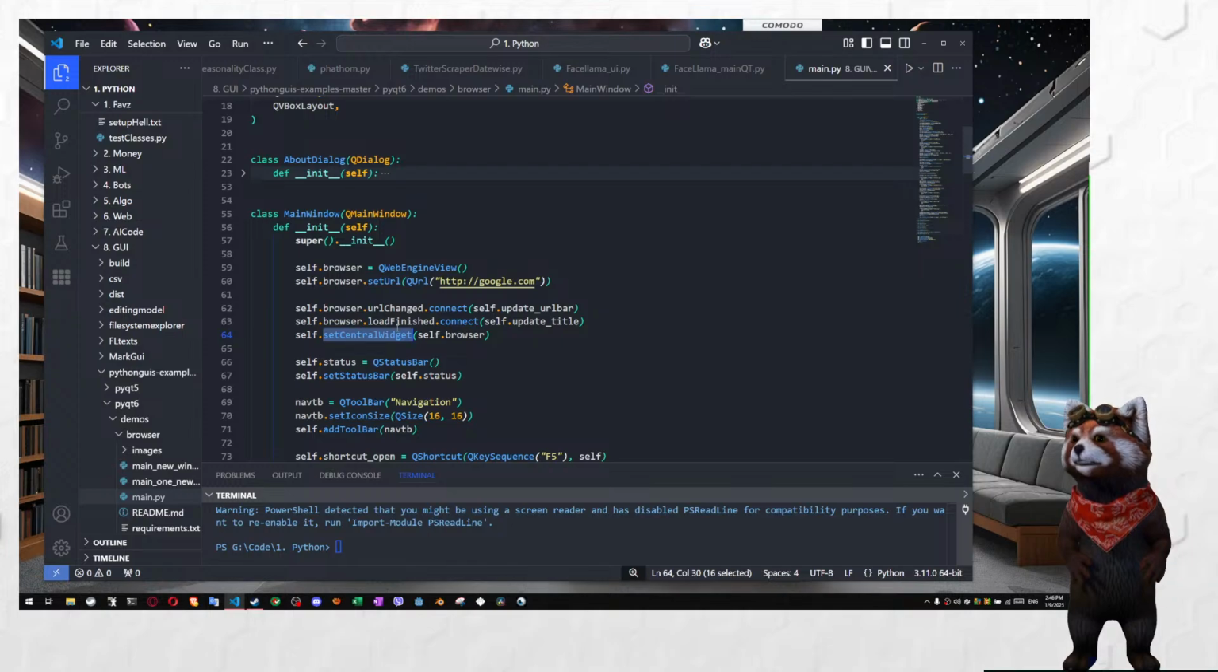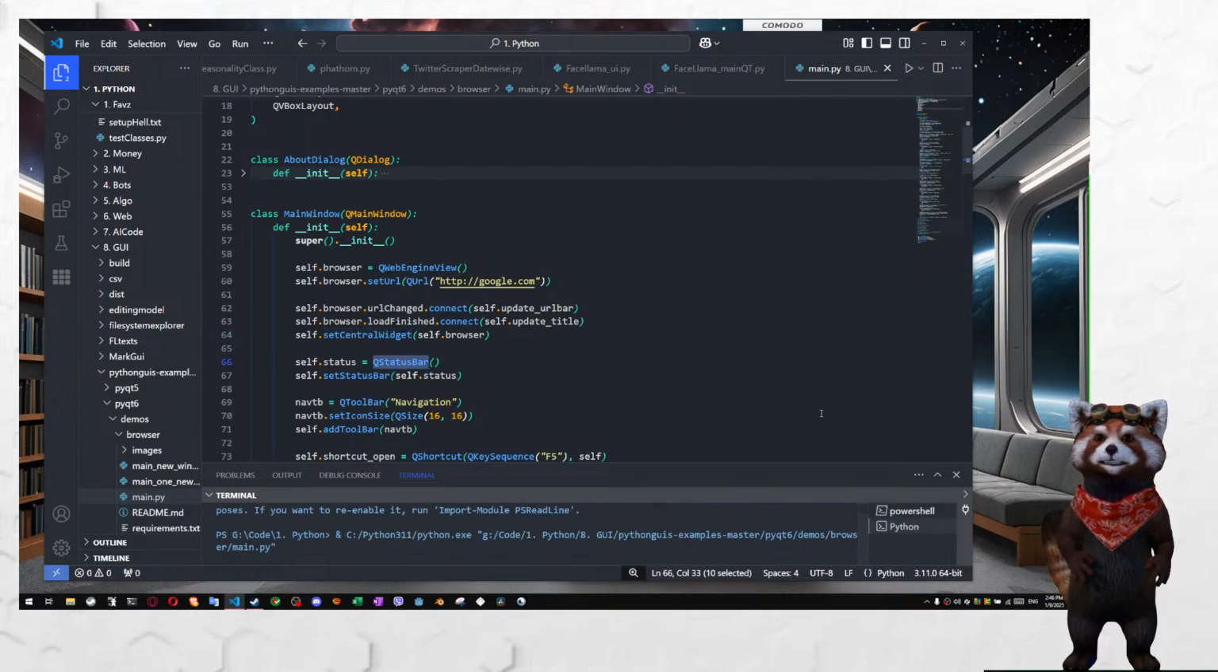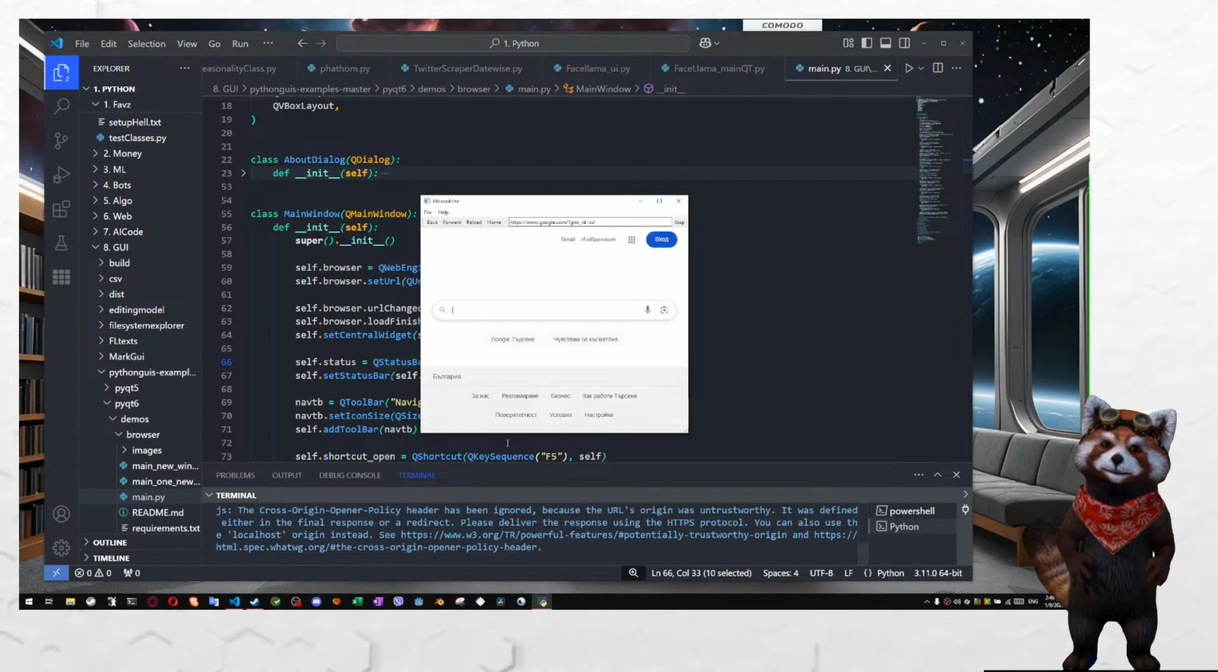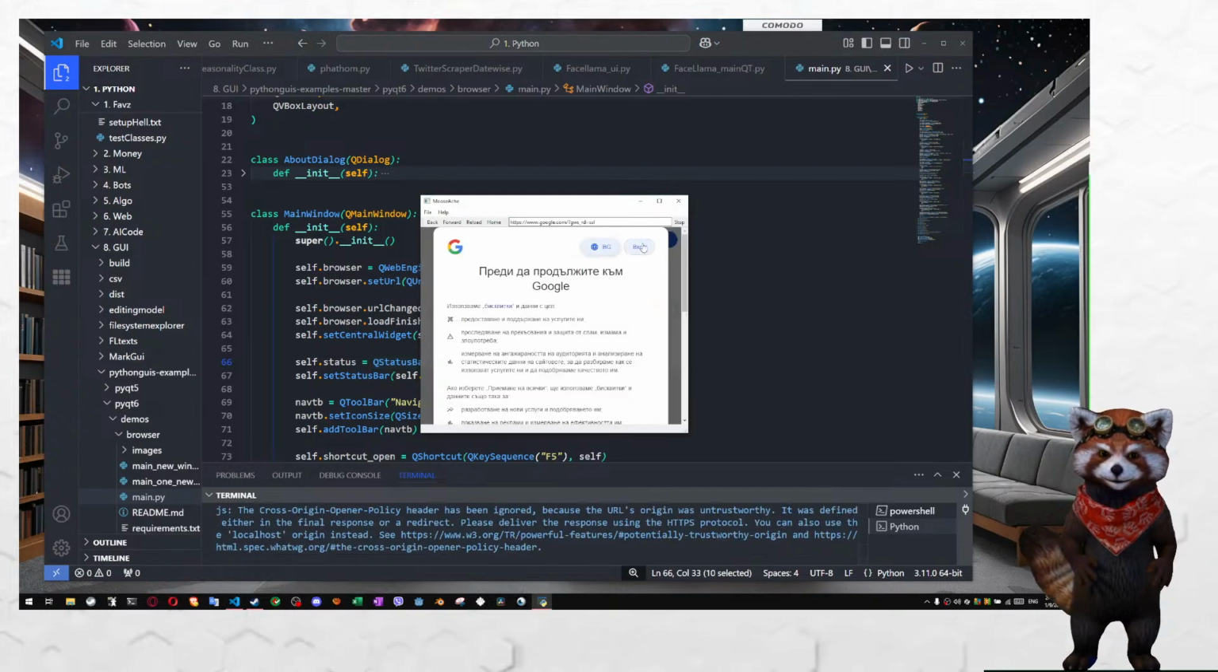Set central widget should kind of give you the space for the browser itself. That browser will be in the center of the widget space that we would see in that window. Status bar should be the bottom, so potentially when I load this guy again, which I won't load for too long, we should have a status loading at the bottom.